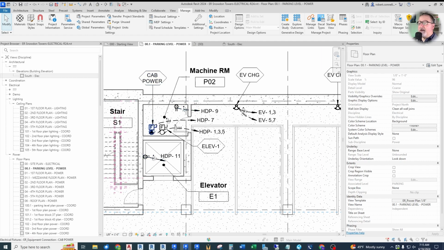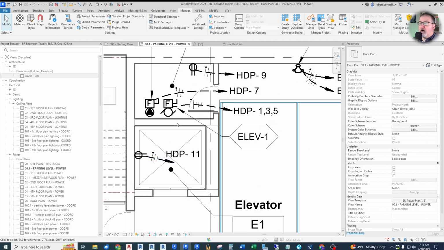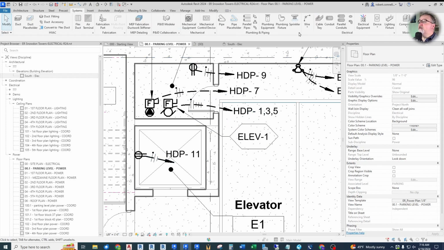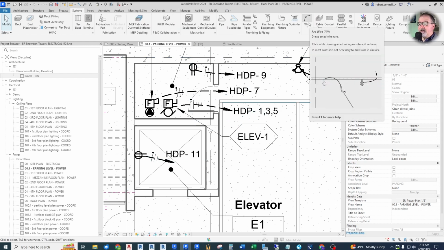Receptacles, we've got a cab power disconnect and electrical connection. We have an elevator motor connection, and I've got home runs with circuiting information. And I just want to show that these arcs are wiring. Now, the first thing about wiring I want to show you, if you go to Systems and you go over here to Wire, just realize that this is not a wire.